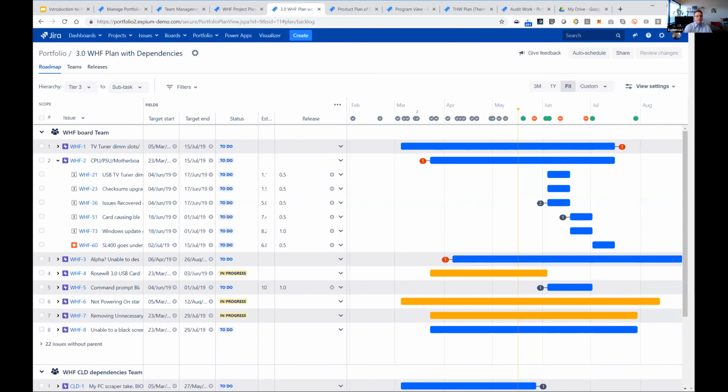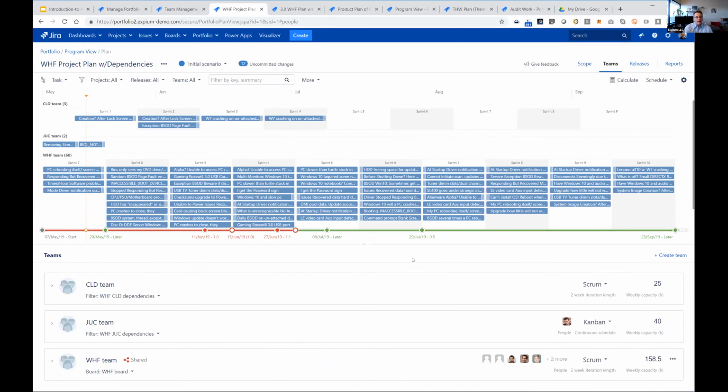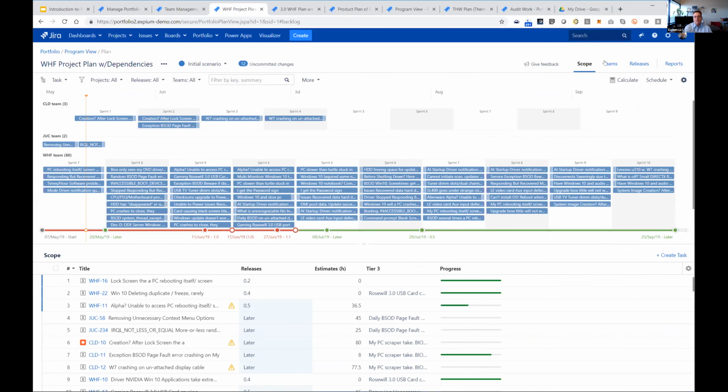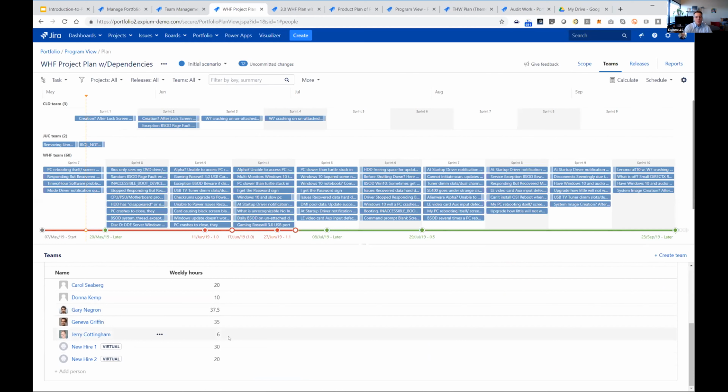So when I go back to 2.x, I have a lot of capabilities and features. Here I can switch, so my navigation for the bottom pane is up here in the top right. I had my scope view up, which was the tabular view of my issues. I can switch to team views here. I can see who is on these teams, and I can explore their schedule.